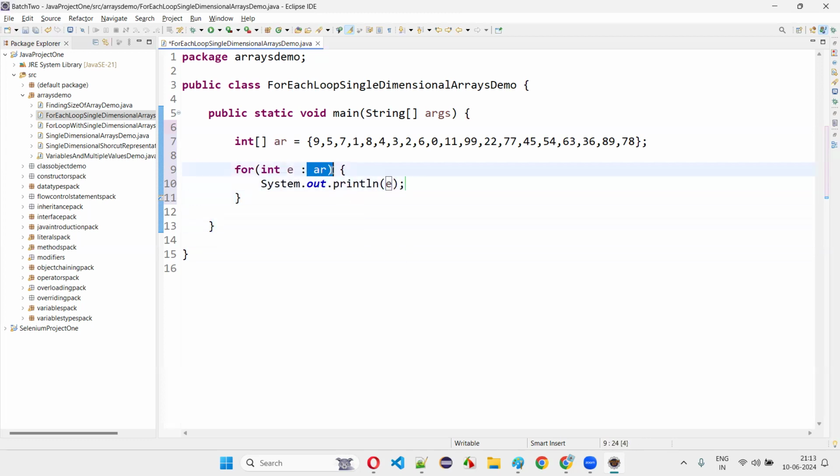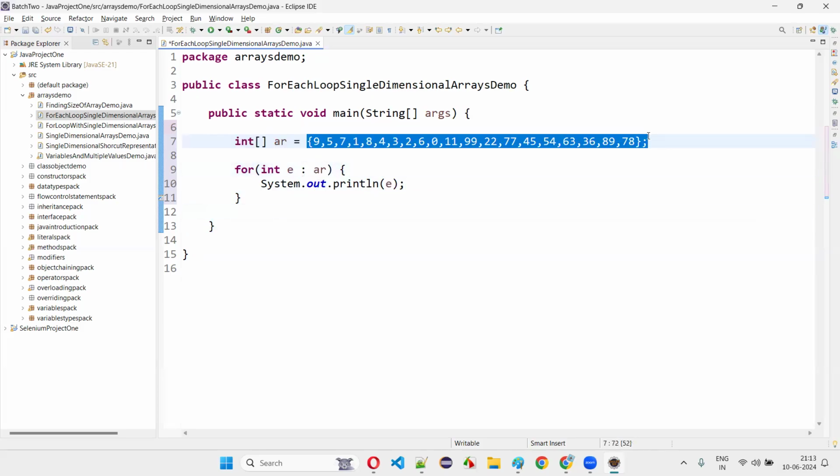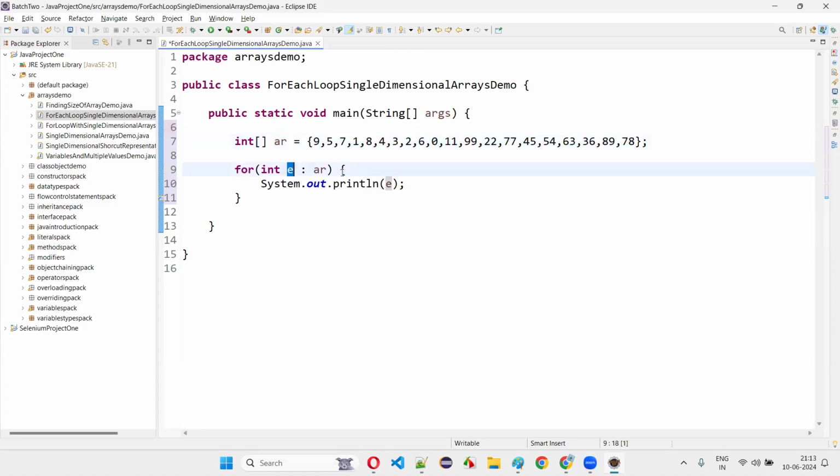What will happen here? AR is there. In the first iteration, how many elements are there in AR? 20 elements. What is the first element? Tell me, guys. In the first iteration, int E colon AR, the first element is 9. 9 will be assigned to E. Once one element is assigned to E, we go inside the for each loop, and the value of E is 9. 9 will be printed here.